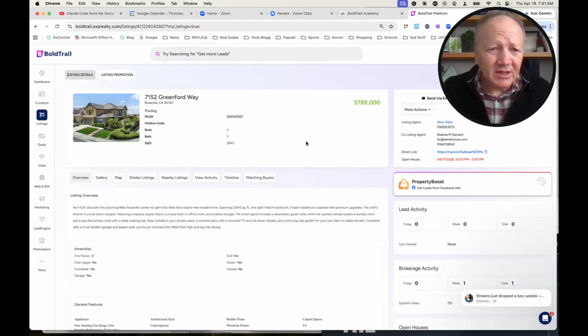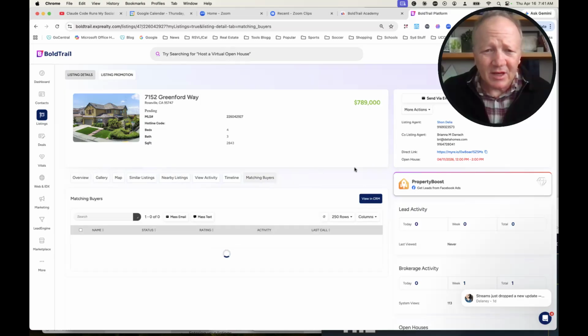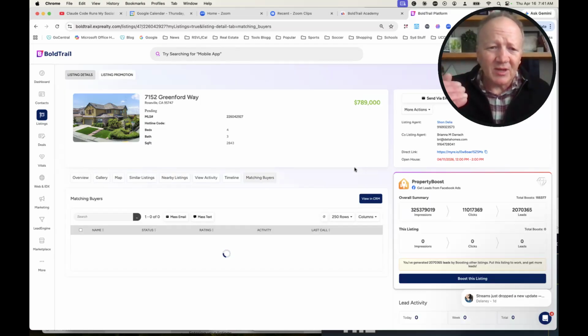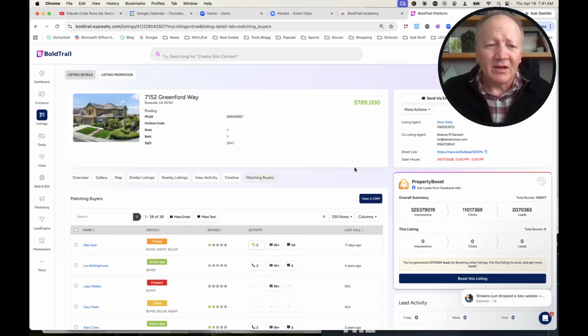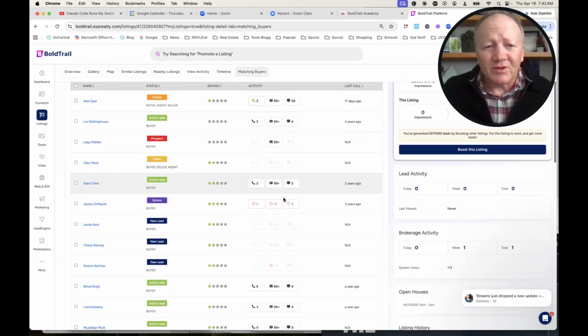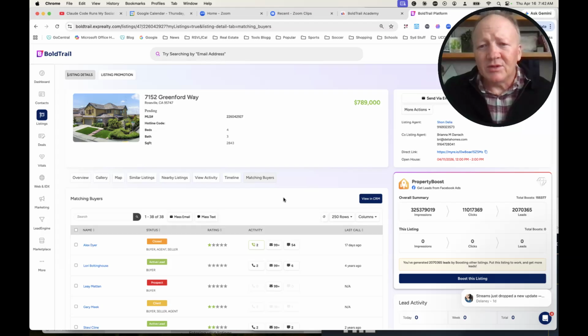And so here's a listing, and when I click on matching buyers, it goes in and it's now searching the database for matching buyers, and it's picking up the property information data that's collected through the open houses I've done at this property, number one. And then secondly, the property data from my property boost. So I have two different sources of data that are feeding into this. And it says here I have 38 potential buyers for this property. So it's very useful information.